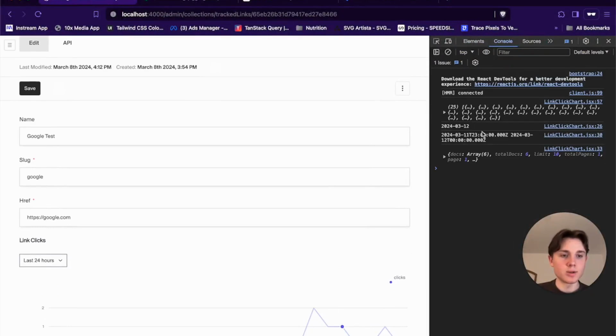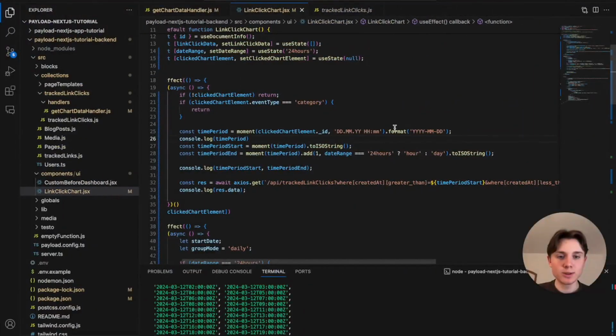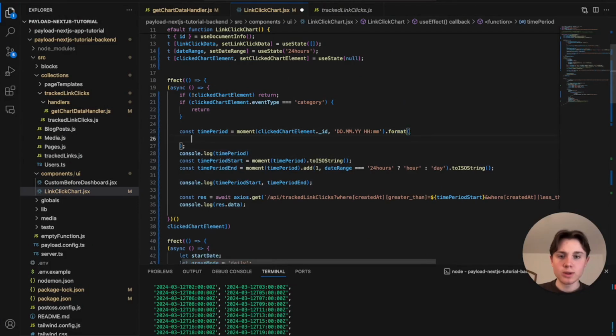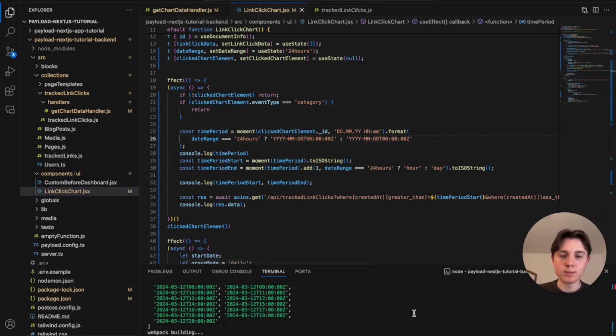And obviously that seems to be the place where we made a mistake, because we actually formatted here to just contain the date and not the hour. So let's do it dynamically here. If the date range is 24 hours, we will format it as an ISO string with the hour. And if it isn't, we're basically just going to say 00, which means beginning of the day.